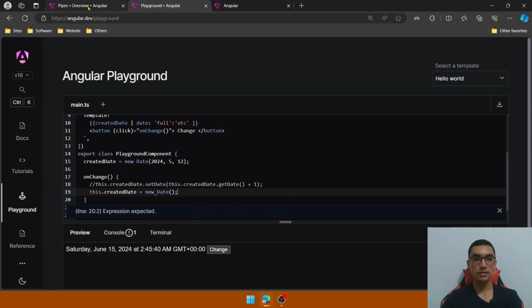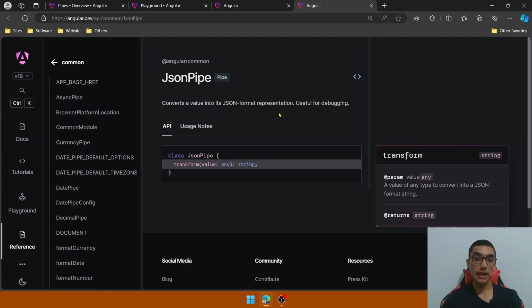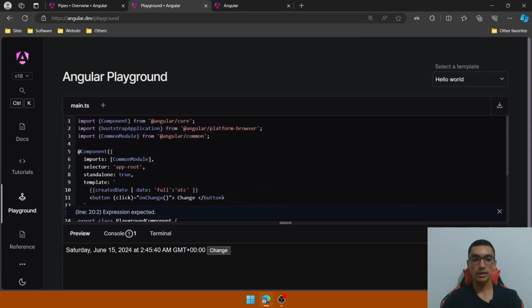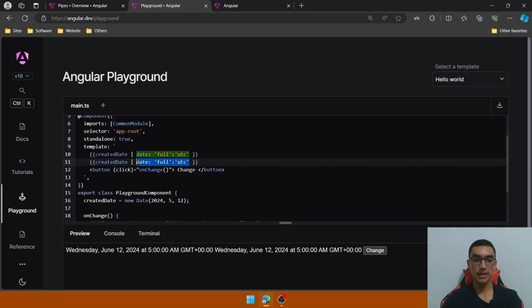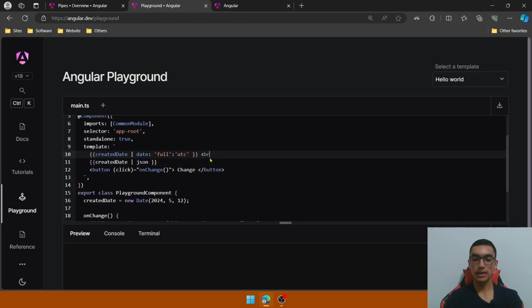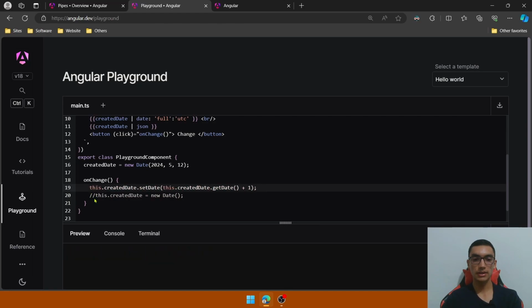So go back to the pipes overview and let's see an impure built-in pipe. Open the JsonPipe. This is an impure pipe and this will convert a value into its JSON format representation. So go to the playground and display the created date, applying the JsonPipe. Let me add a break line, comment the second line, and uncomment the first one.